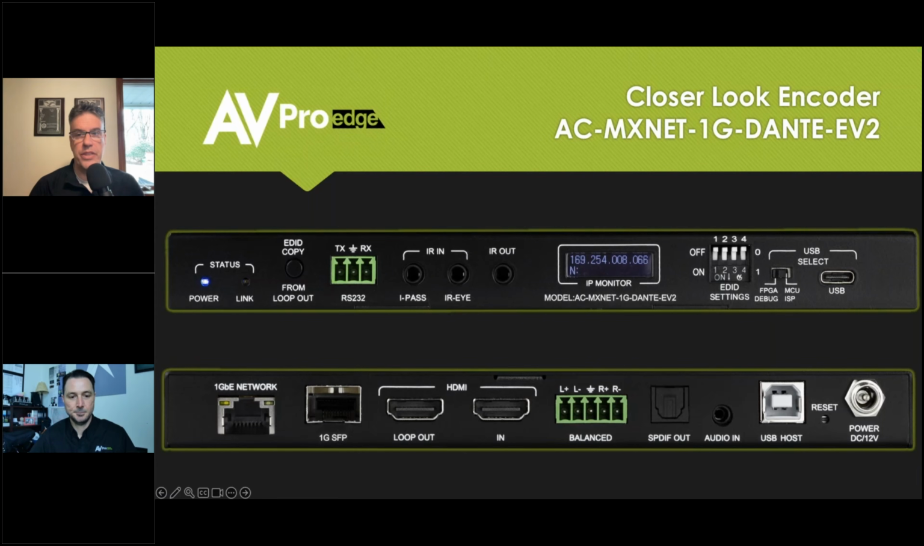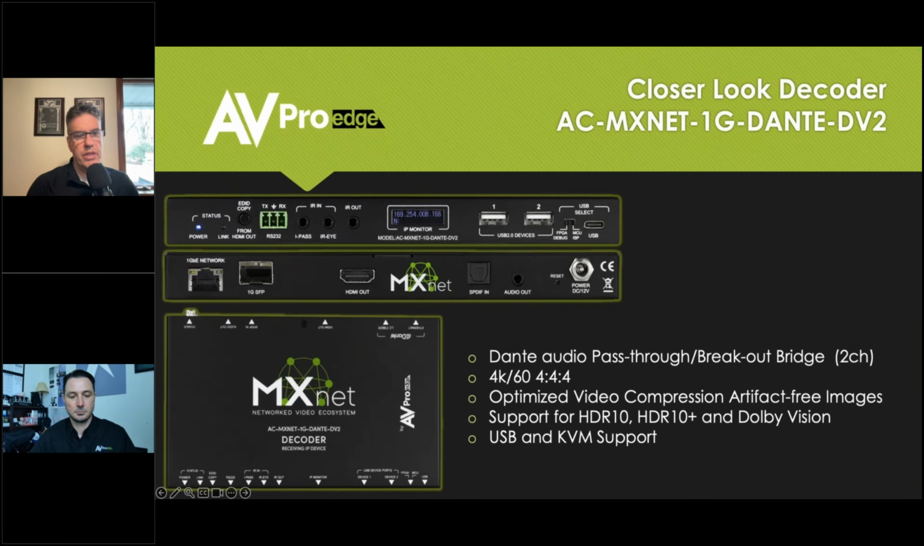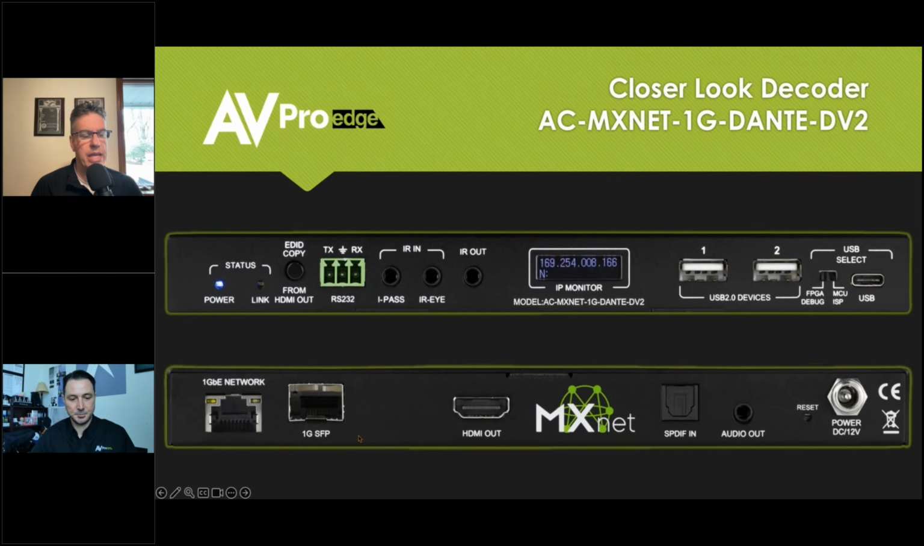Okay, now let's look at the decoder. Virtually the same looking device. This has a Dante audio pass-through and breakout bridge, which is 2-channel only. It has all the same audio, video, and KVM support as the rest of the EV2 system, of course. And we are talking about, again, just a single wire, be it fiber or copper, for both the AV over IP signal and the Dante signal.